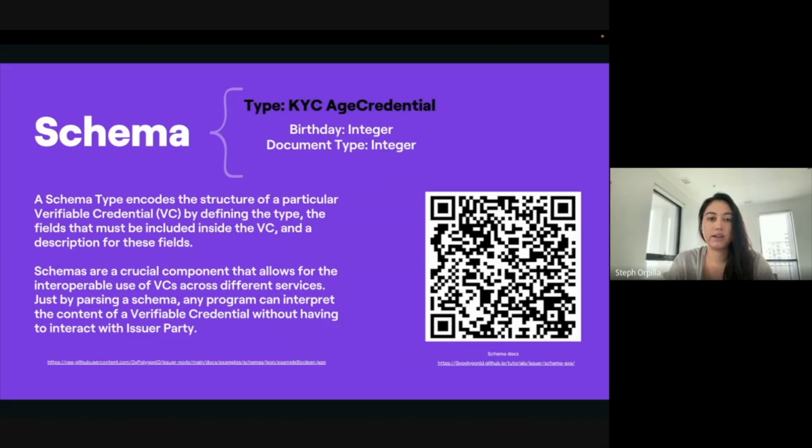And the issuer issues credentials based on these schemas. So today we'll be looking at the type KYC age credential, which has two different fields, a birthday and a document type. And both of these are integers. And this matters because any verifiers have to know the specific type when they're verifying.